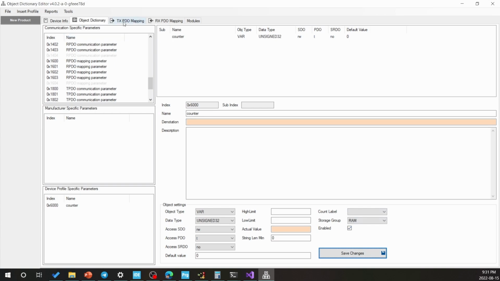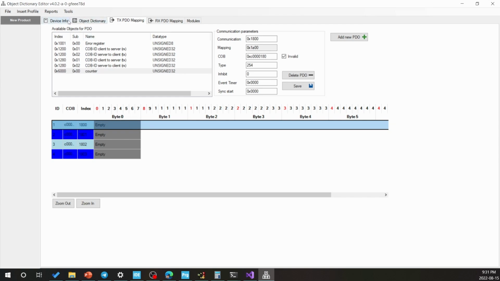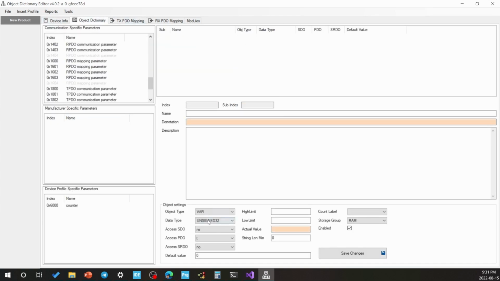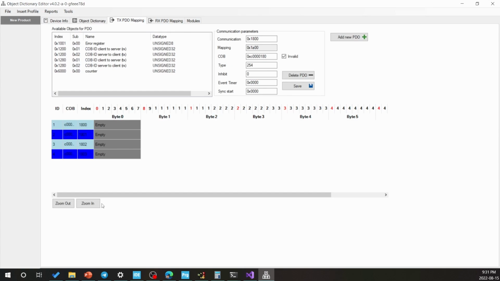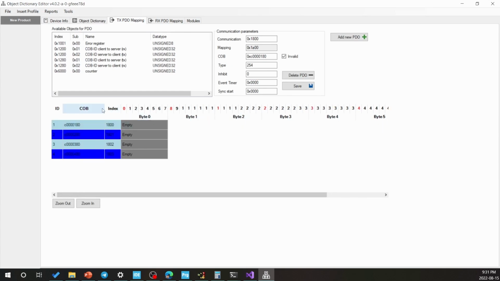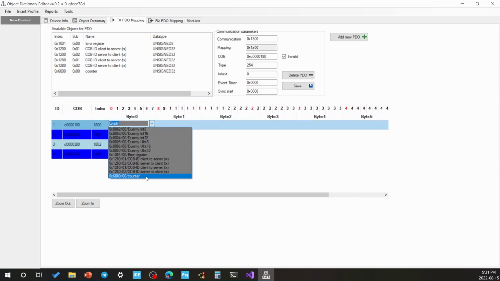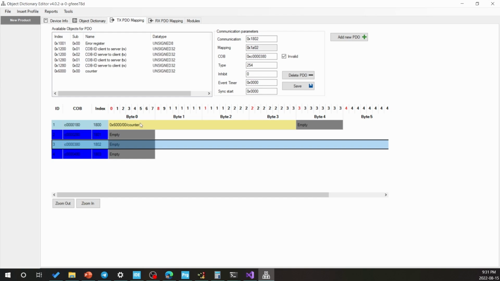So let's go to the TXPDO mapping, because we need to map that value counter, right? So we come here, we should click on this one. Let's just check, yeah, it's unsigned 32. So click here, first PDO, or you can make more PDOs, and we will do that later. So let's click here and choose counter. That's it. You see, it just used 4 bytes as it is a 32-bit variable.